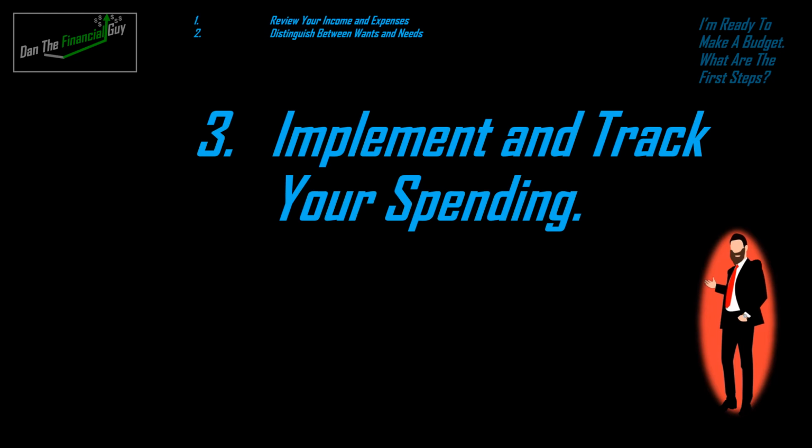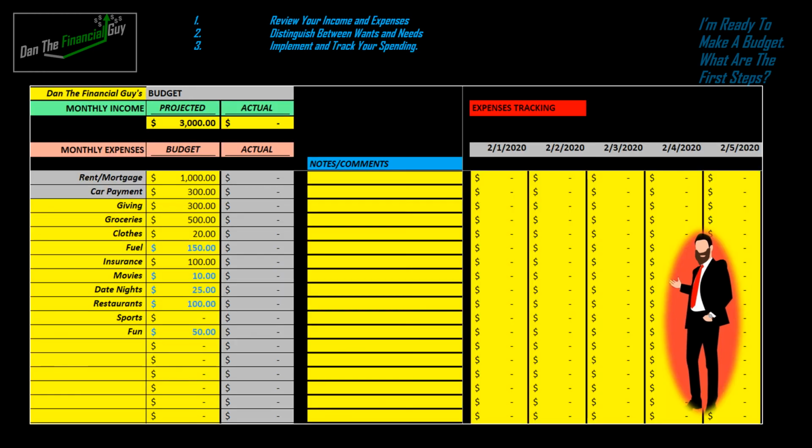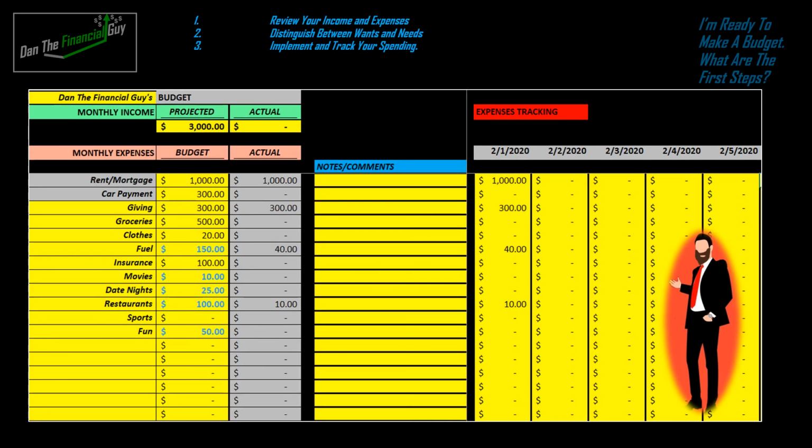Okay, now that we've finished your budget, the third important step is to implement that and track your spending. This is especially important as you begin to follow your budget, or if it's the first time you've done a budget, to ensure that you are on track with your spending every month, meeting your goals, and not falling back into potential old habits.